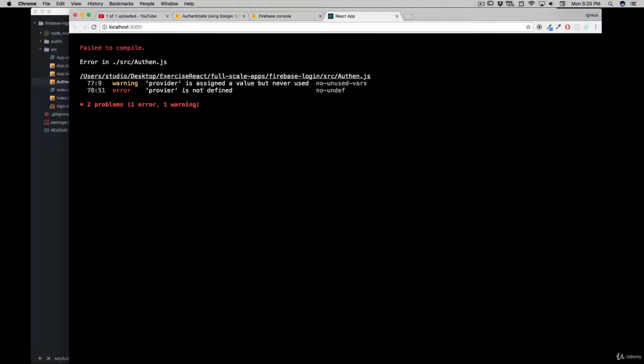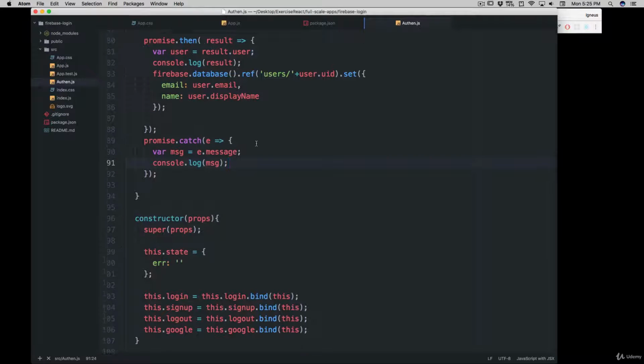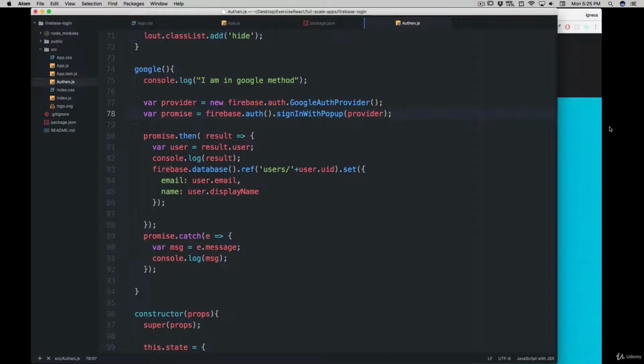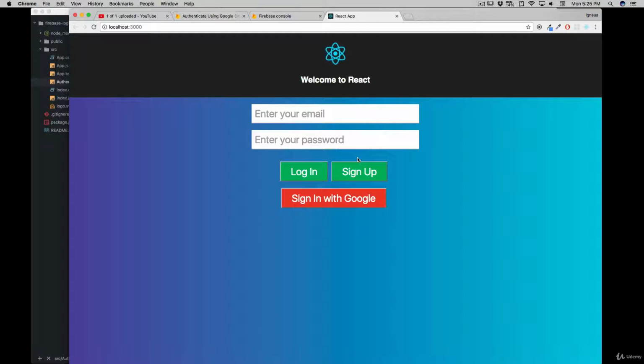And there is provider assigned but never used. Okay. So I made a typo just as I expected. And there we go. So let me fix that, save that, and there we go. Our application is good now.